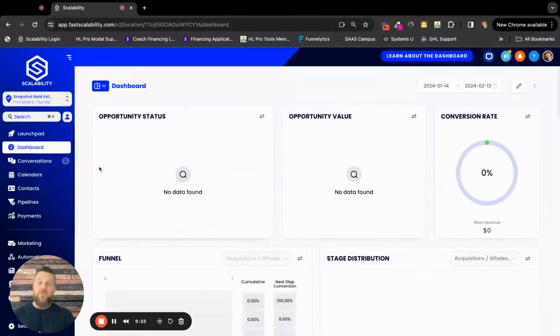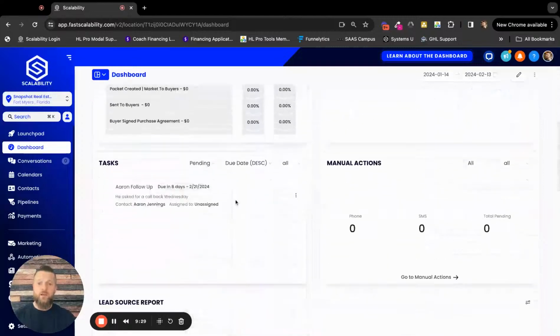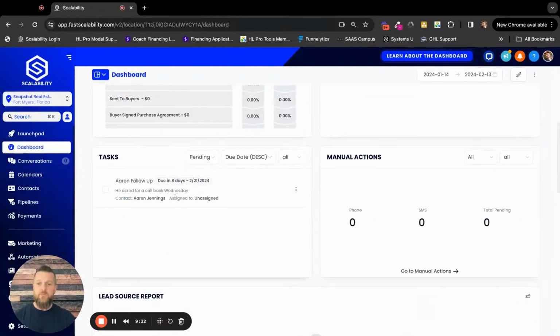Now, if you make it a habit that every day when you come into Scalability to check on your business, you log in and you scroll down till you see the tasks. Right here, it will tell you what tasks are due and when. So this is due in 8 days. If they're past due, this will be red so that you notice it. Okay, if you make it a habit to log into Scalability each day, check your tasks, then you know exactly who you need to follow up with that day so that you're not running around going, who do I need to follow up with? Did I touch base with so-and-so?